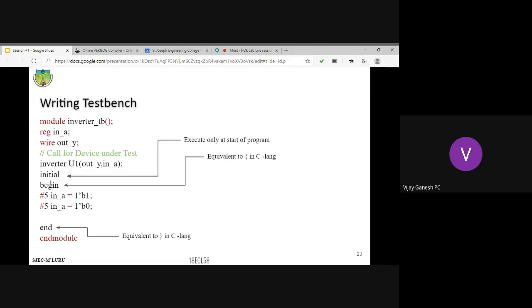Remember, initial will execute only once for your entire test bench. These things will be explained in depth in the theory classes. From the lab point of view, just keep in mind initial will execute only once. And this begin and end is equivalent to the curly braces, open and closed, in the C language. And here I have written the hash.